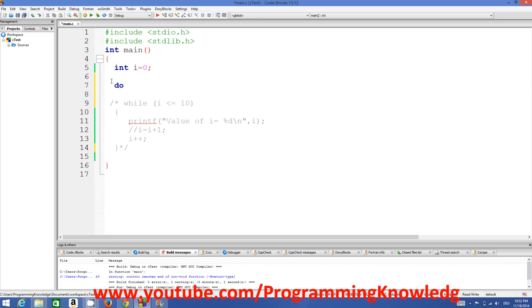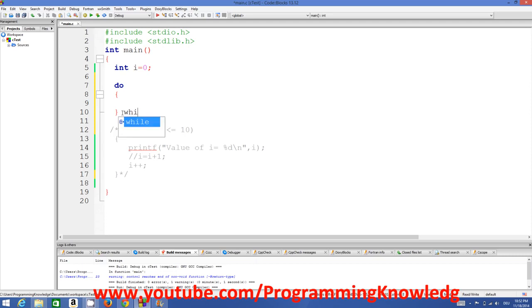So you just write a keyword do and then open curly braces, and at the end of your curly brace you just write while, and then you give your condition. Okay, so keyword do and then curly brace, then while, then your condition.